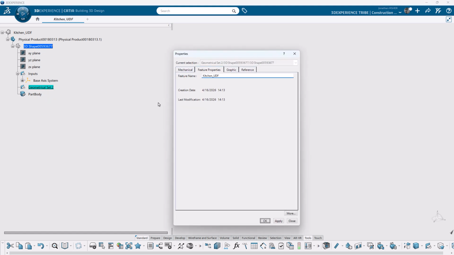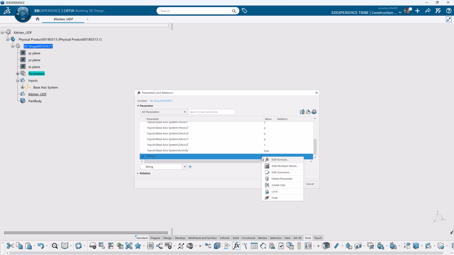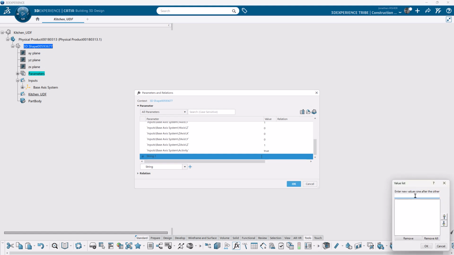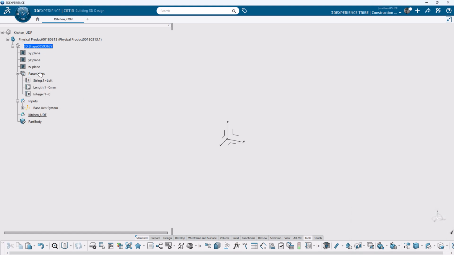I'm going to name the first geometrical set kitchen UDF because we're going to be modeling a UDF today. And I'm going to make a couple of parameters. The first is going to be a string parameter, and this is going to control the positioning of the kitchen relative to the base axis system. So when I create that parameter, it's going to be a type string, and I'm going to give it 3 different inputs, so it's a multi-value parameter: left, center, right. I'm also going to make a length parameter and an integer parameter.